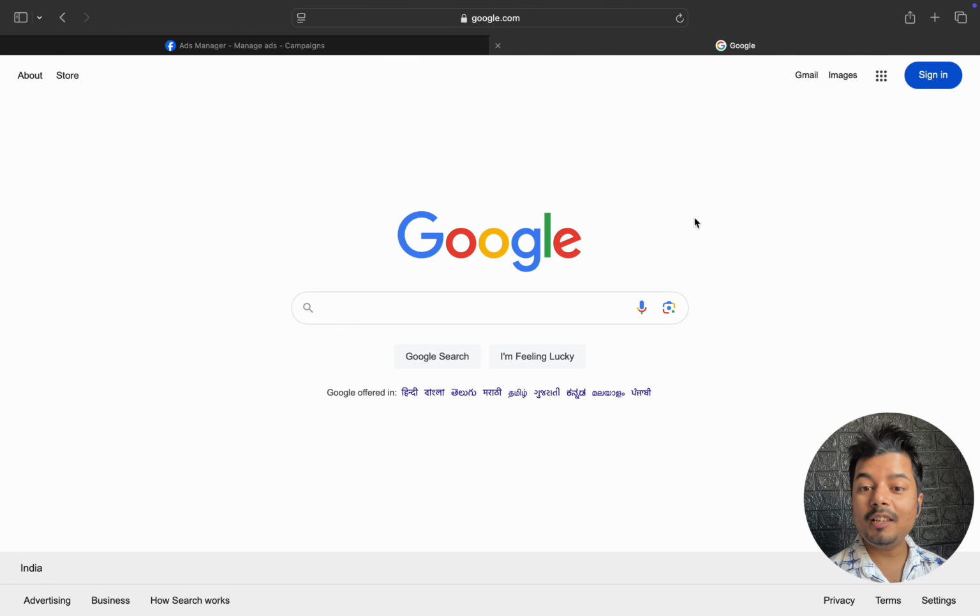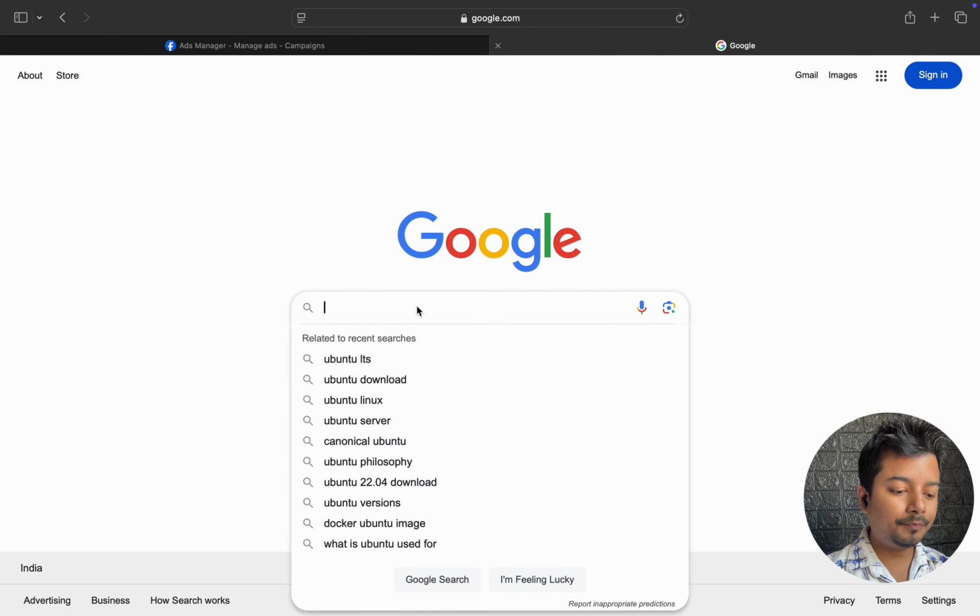This is Pavan, and today in this class we will be discussing choosing a cloud service provider and how to install the operating system on that cloud server. So let's get started. Here I have opened Google, and I will search for cloud service provider.